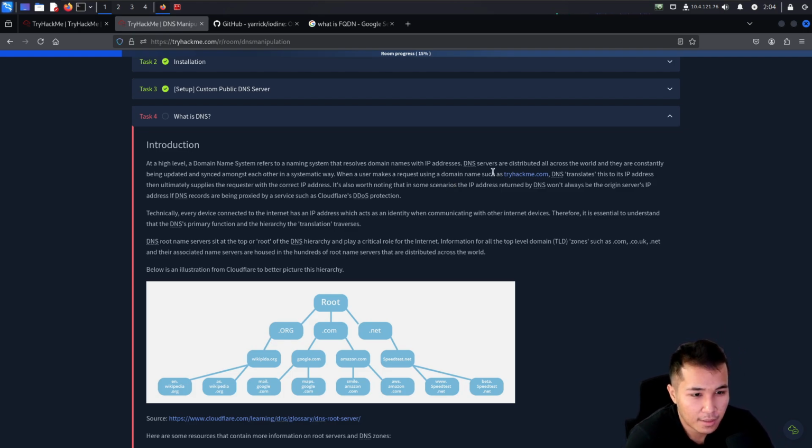Technically, every device connected to the internet has an IP address, which acts as an identity when communicating with other internet devices. Therefore, it's essential to understand what DNS's primary functions are and the hierarchy that the translation traverses.